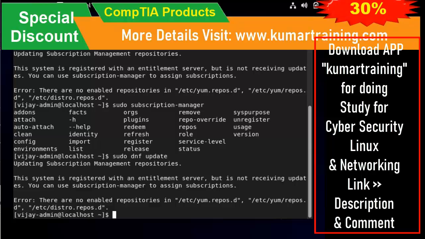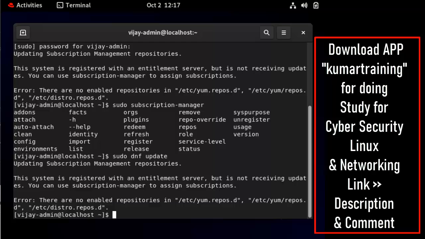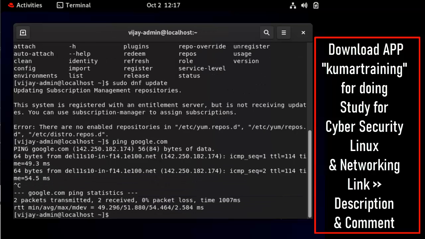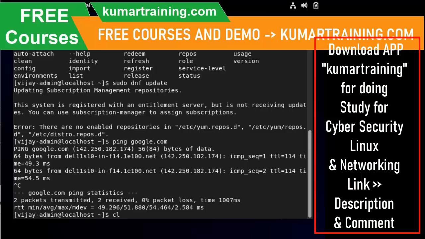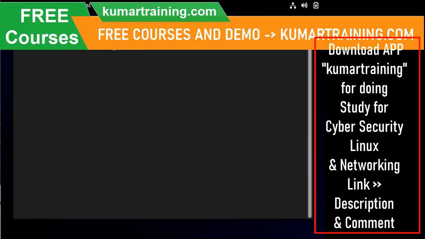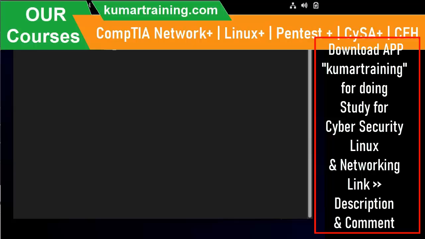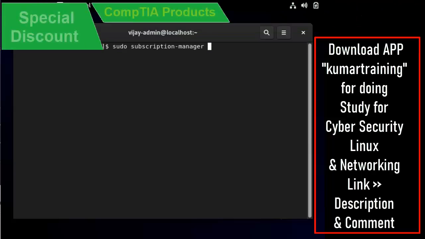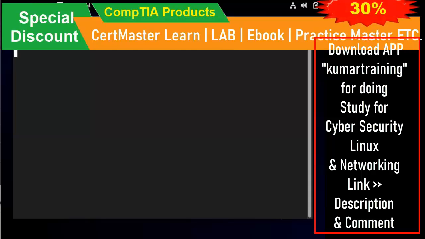Sometimes your subscription manager has not been registered online. So there is a problem. First you need to check whether your internet is connecting or not. So it is okay. I am going to clear everything. From here I first need to register. I will check whether my subscription manager is registered or not.